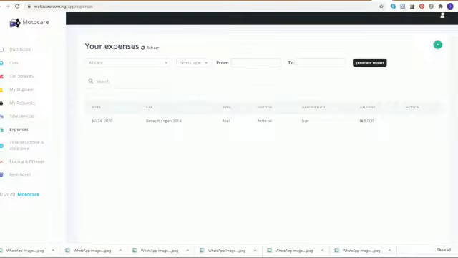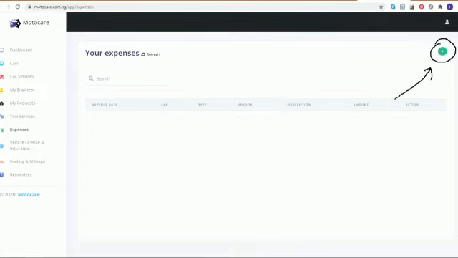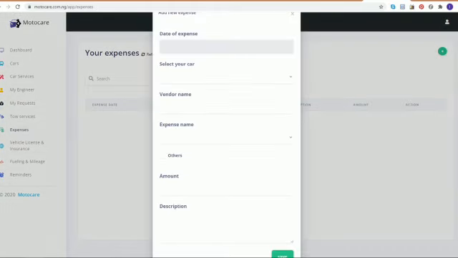Then we have expenses. This page is for the user to monitor expenses made, varying from the car to vendor and so on. All your expenses, they are all here. Then if you want to add an expense, because you can actually add your expense, this is where you come and click on that button. Then you see what you need to do. Now the page that comes up is date of expense, select your car, vendor name, expense name, amount, description, etc.